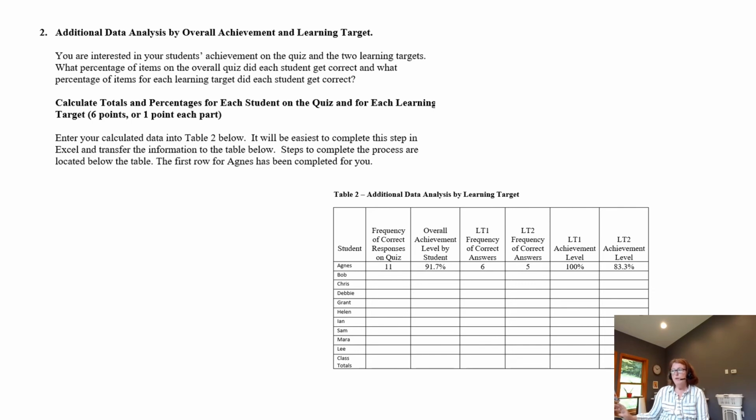Now you're going to have to count how many questions she got right on Learning Target 1 and how many she got right on Learning Target 2, and then you're going to do the percentages. Remember, there are 6 questions for Learning Target 1 and 6 questions for Learning Target 2. She got 6 right for Learning Target 1, so her score for Learning Target 1 over here, LT1 achievement level, is 100%. She only got 5 questions for Learning Target 2, so 5 out of 6 is 83.3%. So she did better on Learning Target 1.